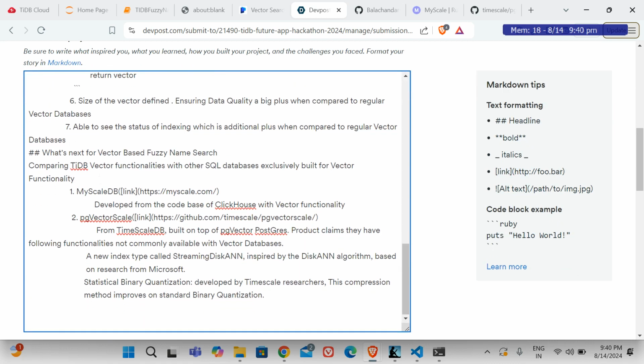Next, beyond the vector-based fuzzy name search, we compare TiDB vector functionality with other databases built exclusively for vector data. We have MyScaleDB, developed from the ClickHouse code base with vector functionality, and pgvectorscale from TimescaleDB, built on top of pgvector and Postgres. We also have a new type of indexing called StreamingDiskANN, inspired by DiskANN, which is claimed to be more efficient.